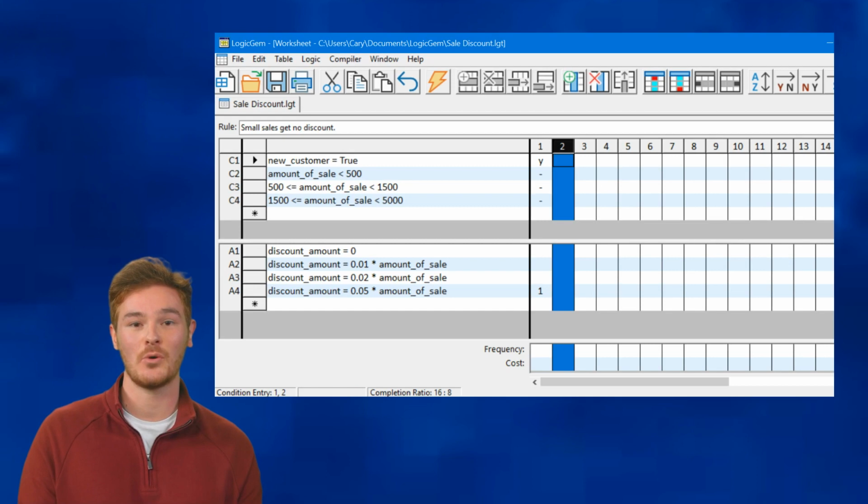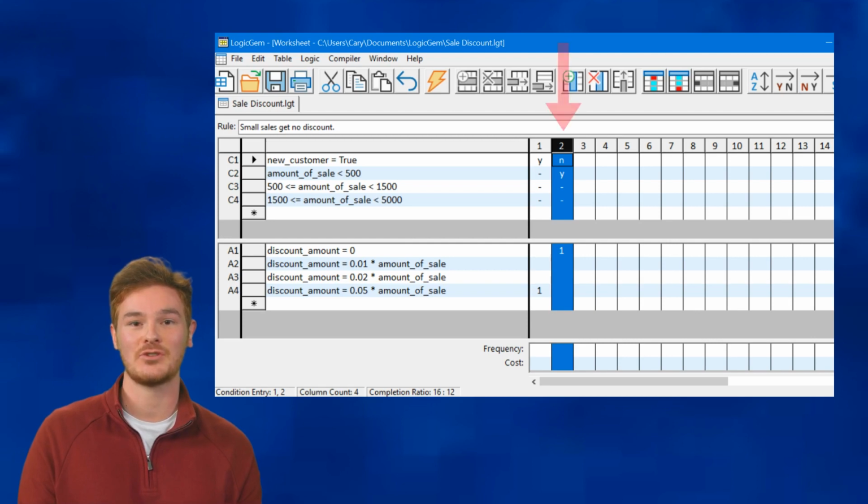Let's enter the second rule description now. Small sales get no discount. We'll define the conditions and actions now for Rule 2. The customer is not new, so C1 equals N for no. Since Rule 2 states small sales, C2 should equal Y for yes. Therefore, we don't care about C3 and enter a dash, and a dash for C4. Since this rule states no discount, we select a 1 as the action.